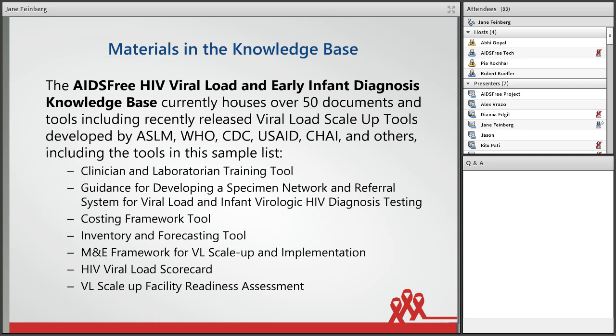These include a clinician and laboratorian training tool, guidance for developing a specimen network and referral system for viral load and infant virologic HIV diagnosis testing, a costing framework tool, an inventory and forecasting tool, an M&E framework for viral load scale-up and implementation, an HIV viral load scorecard, which I think we're going to hear more about in this webinar, and a viral load scale-up facility readiness assessment. So these are just some examples of materials that are available in the knowledge base.